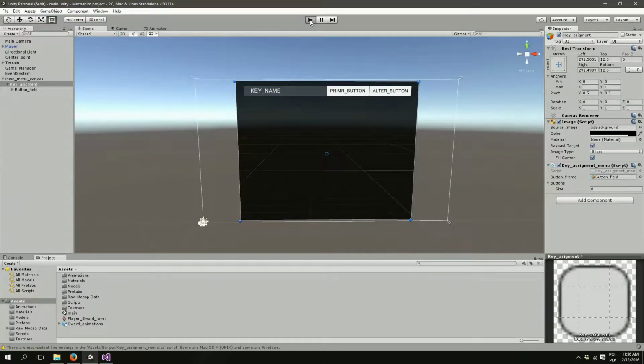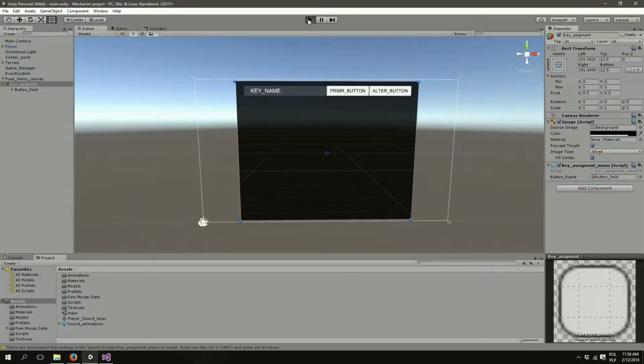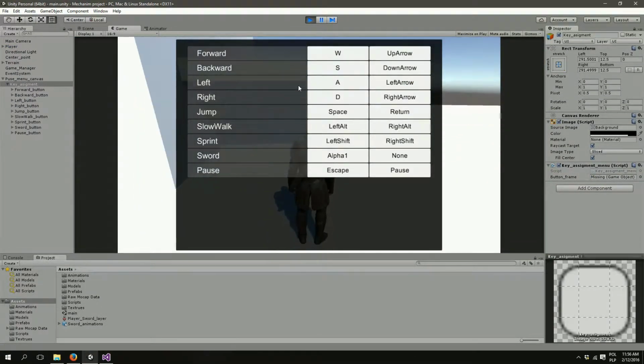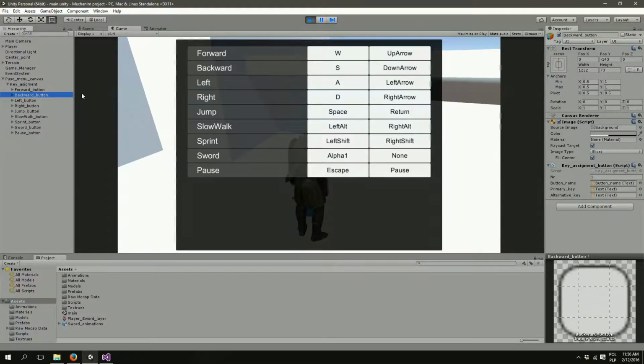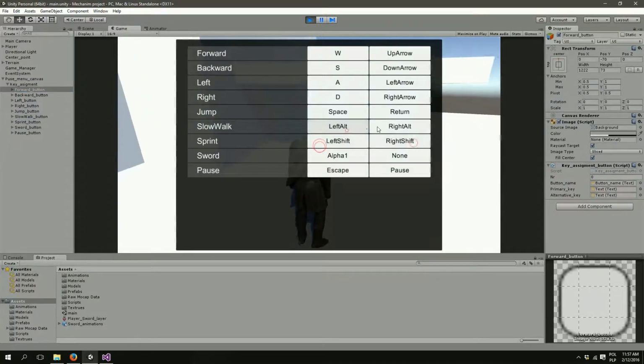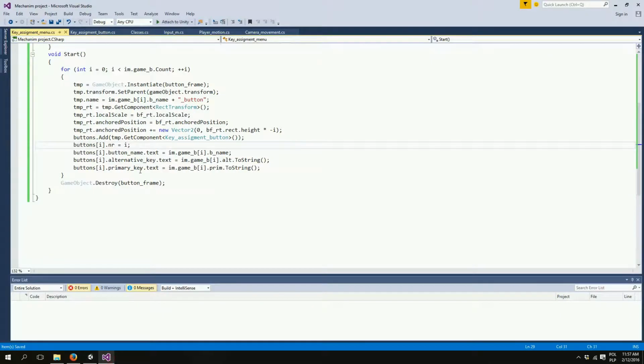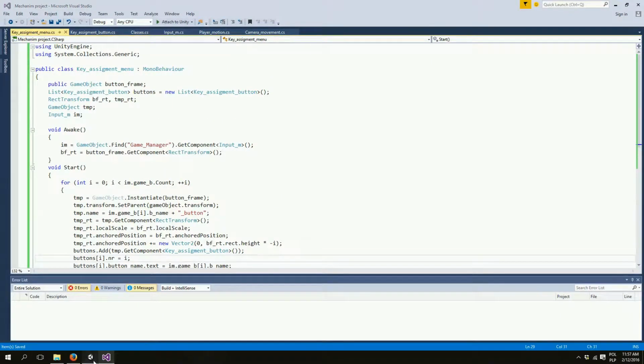Then when I press play in the game, you see this button has a number. The first is 0 because the first index is 0, then it's 1, 2, 4, 8. That's nice, but it's still not interactable.